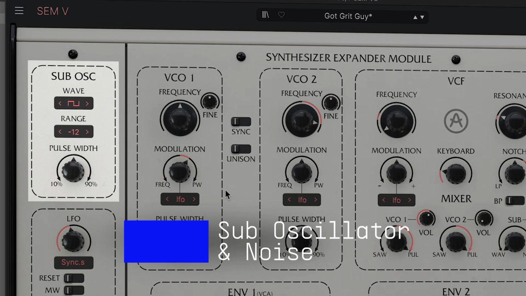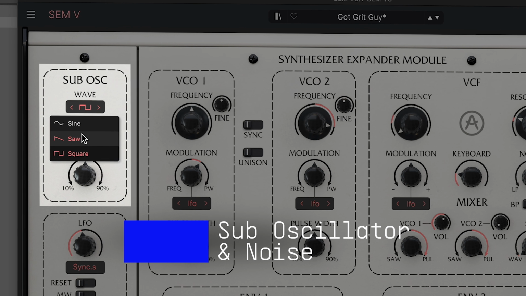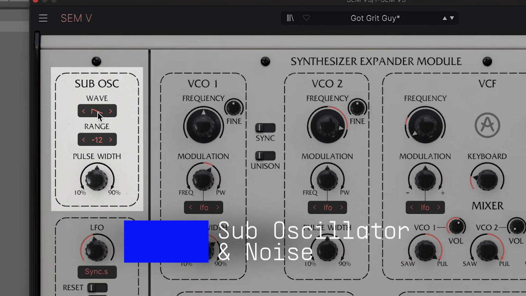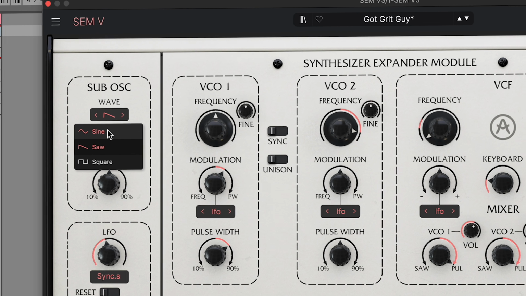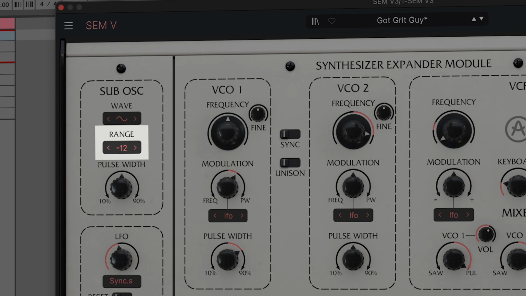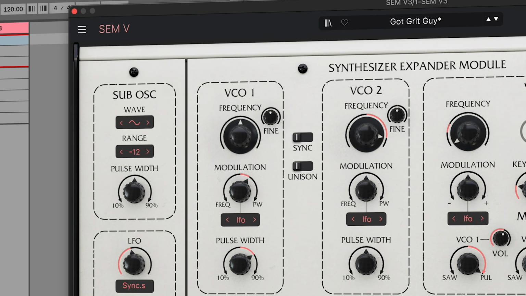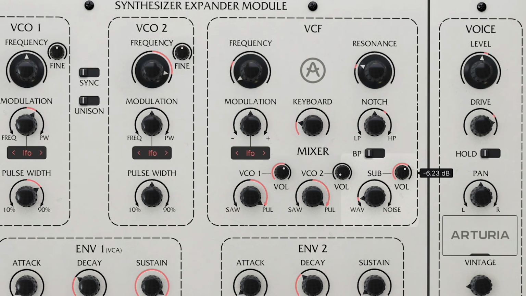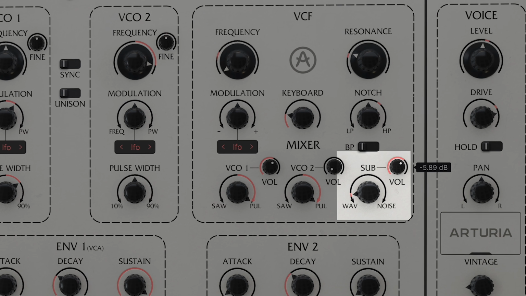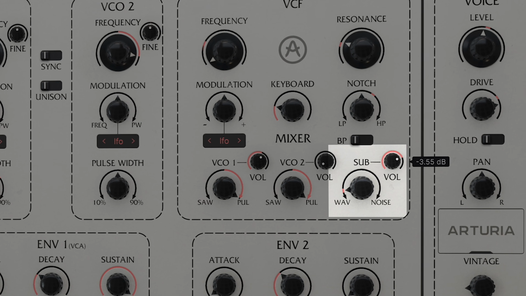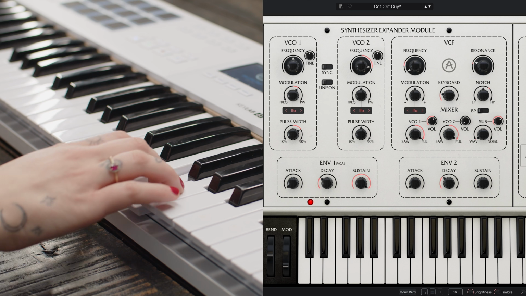The sub-oscillator adds low end power and can be set to sine, saw, or square waveforms. It tracks VCO1 and includes range settings for fundamental reinforcement or deep bass layering. The noise generator introduces white noise for percussive sounds, gritty textures, or atmospheric layers. Blend between sub and noise using the mix control. Both can be run simultaneously for expanded textures.